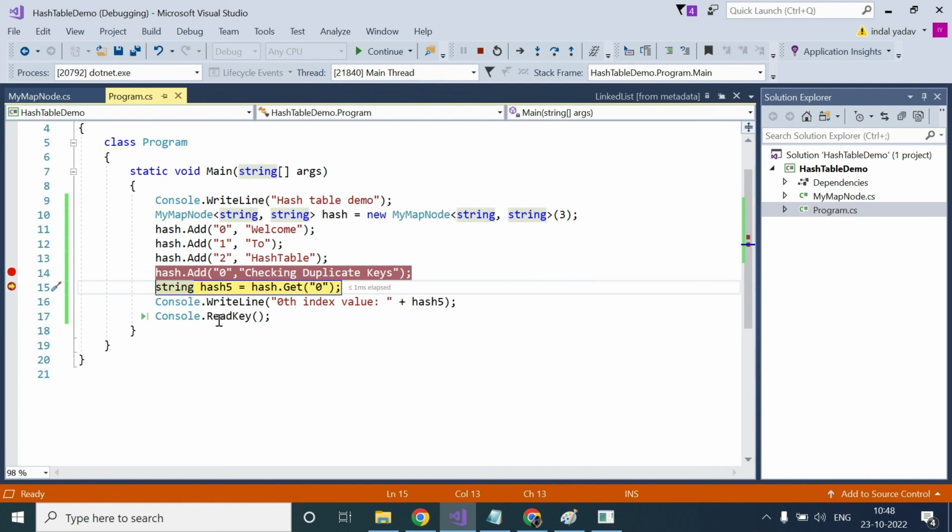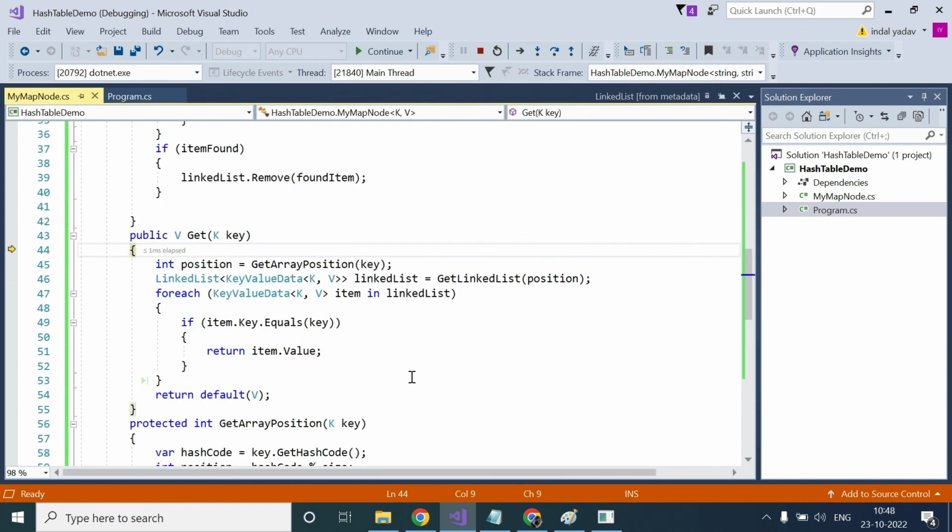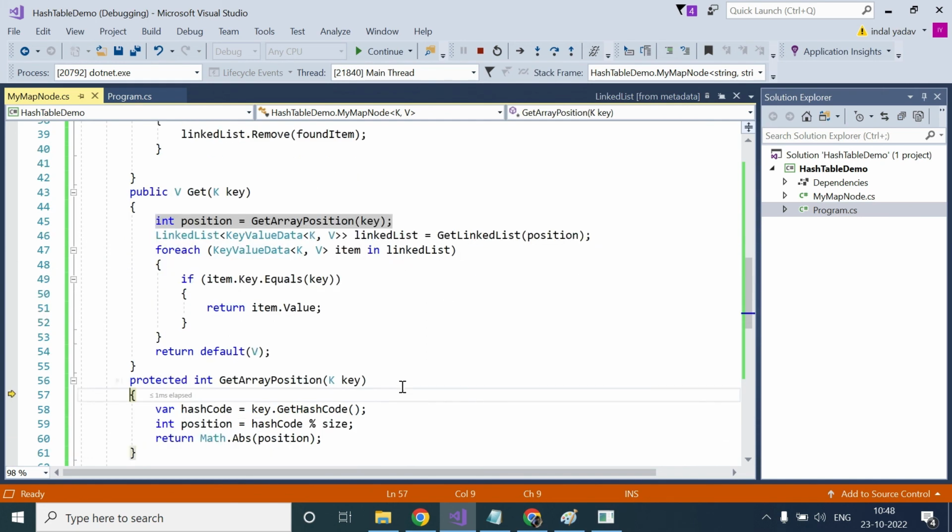Now again we are saying key, we want the value present at 0. So what does it mean by duplicate keys are not allowed? Will we get both values, welcome and this, or will we get only welcome? What value exactly are we getting individually, both or any one? So let's trace again, okay. And here get array position, so key is 0 only.